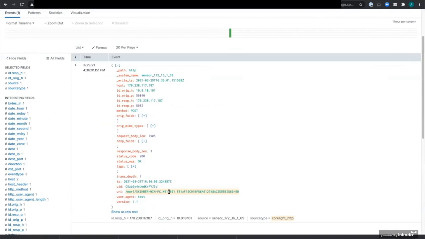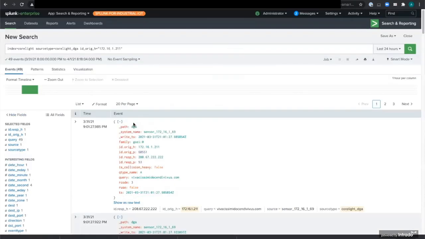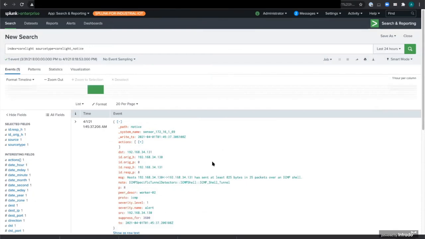These DGA detections are easy to follow as well. We can see that this one host hit 49 domains associated with the GOZI malware family. The queries are directly in the record for easy human validation, along with details like this is a collision heavy field, which is comp sci professor speak for is it likely this will generate false positives in the wild. ICMP tunneling alerts follow the same pattern, giving the analyst plenty of detail they can use to begin remediation.